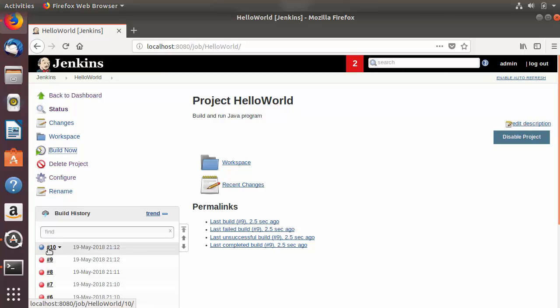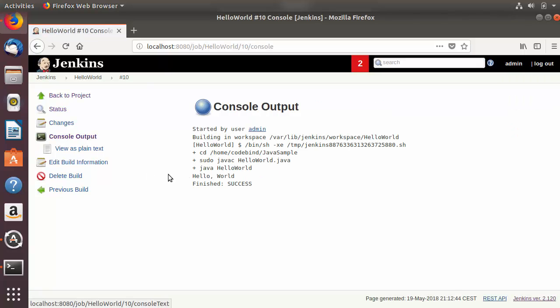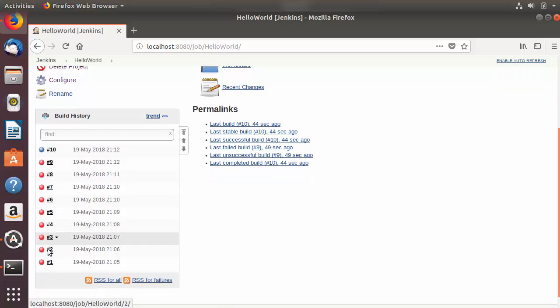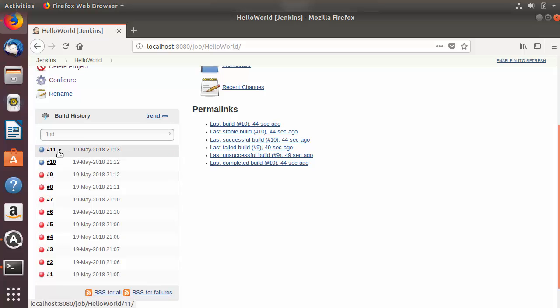So you can see now our job shows a blue ball. This means the last build was successful. So let's go inside this build and then go to the console output, and you can see now it prints hello world, right? So once again, I'm going to go to my job, and you can see all the previous jobs have failed because we haven't provided Jenkins the sudo privileges. But now you can see this is the periodic build which has been started and it's successful.